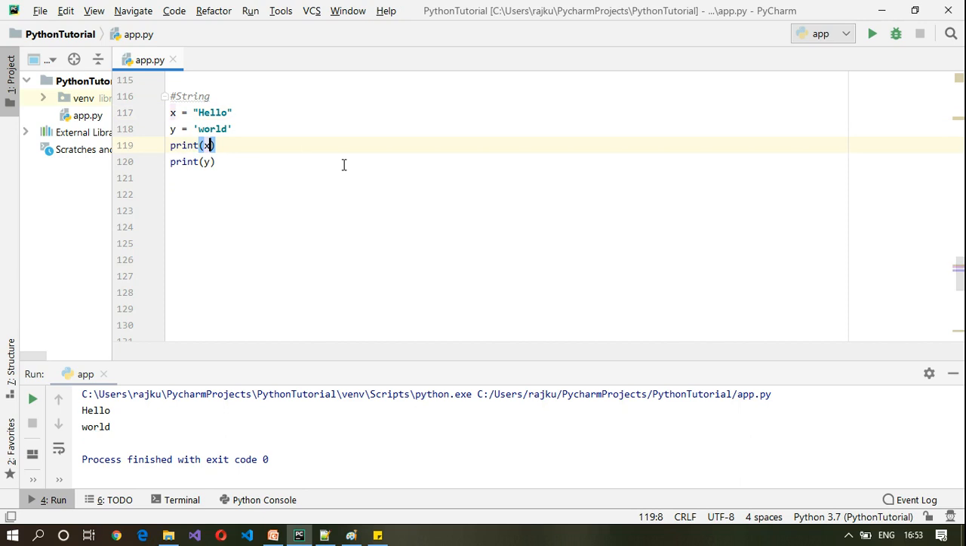We can also add two strings, and if I want to have a space between them, then I can give a space and add them together by using the addition operator. So now we see hello world here.